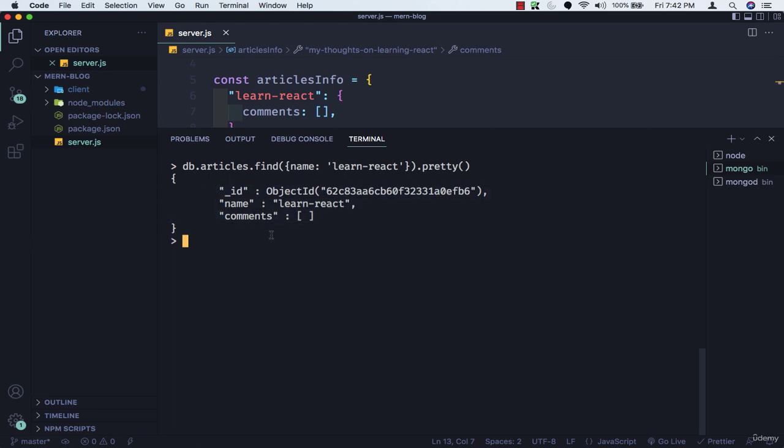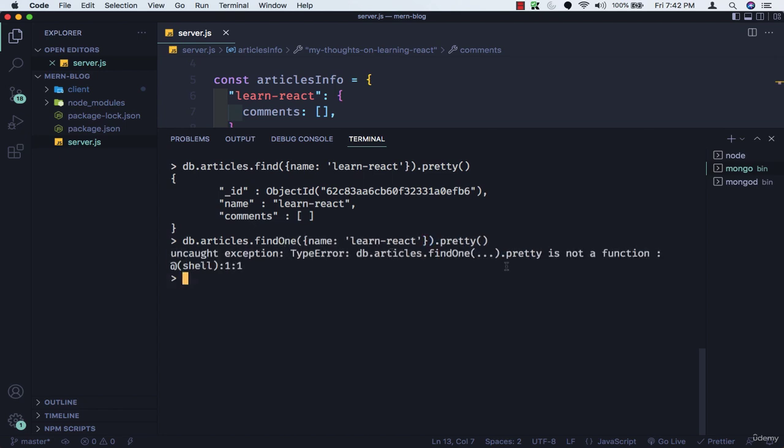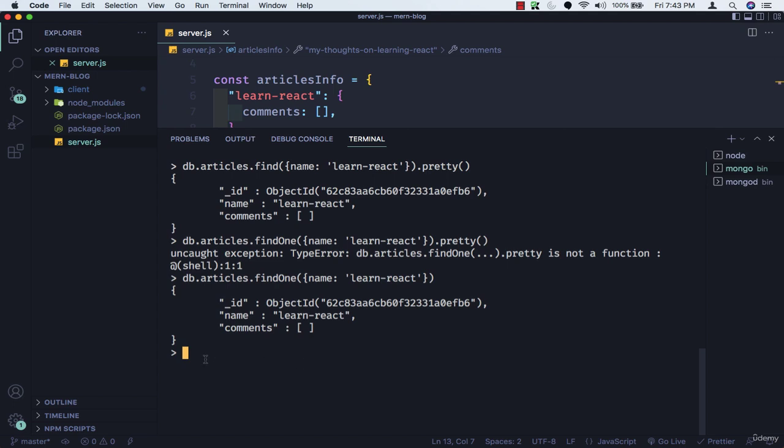Then there is one more option to find one article, that is through findOne. So here I will type findOne. If I do enter, you will get an error because pretty is not a function. So if you are using findOne, then don't use pretty. Hit enter, and you will get this only one data.